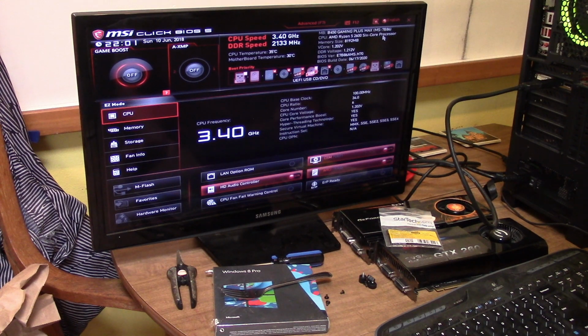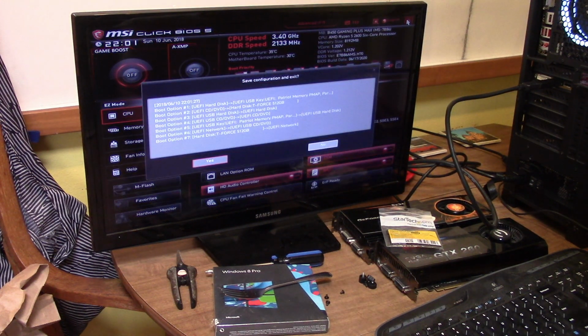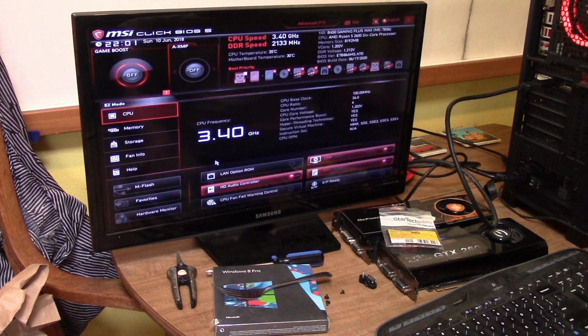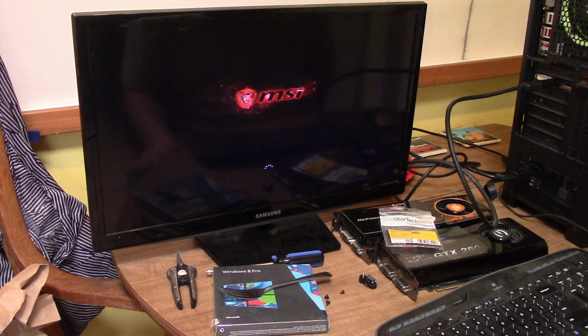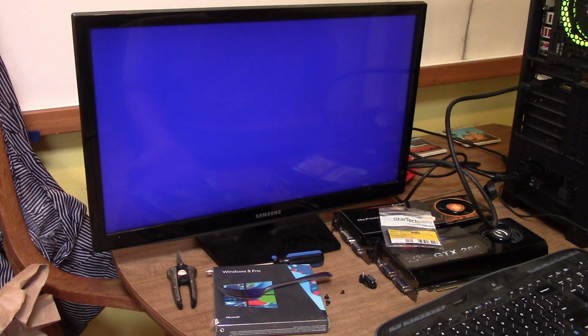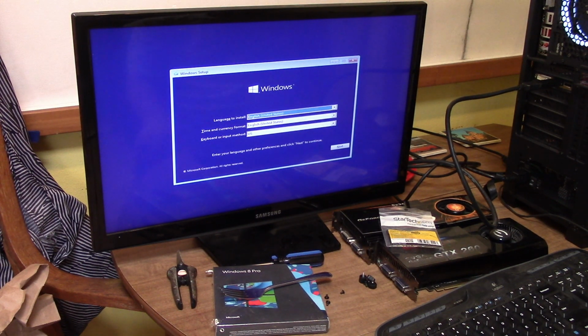Now, how do I get out of here? Oh, it has mouse, yeah. So how do I get out of here with saving? If I click that, boot, yes. Save configuration, yes. Now let's see what it does. It's thinking. There we go. Now we are running off of the flash drive.